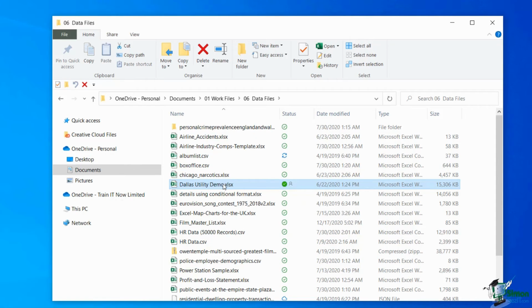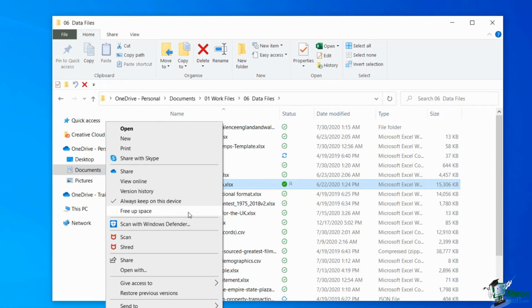Now the final option I want to talk to you about in here is essentially the exact opposite of what we've just done. And that is the Free Up Space option. As we've already seen, OneDrive syncs to your local drives to make it easier for you to work on files through File Explorer. But that means that the files still take up space on your hard drive. And over time, you might find that your hard drive runs out of space, so you might want to consider freeing up some space by keeping files in the cloud only.